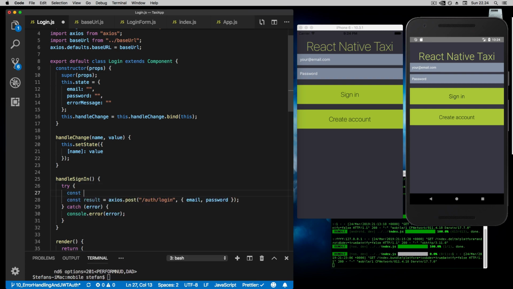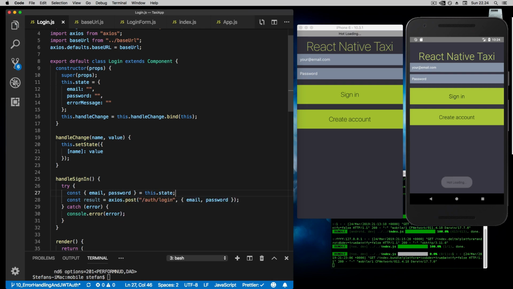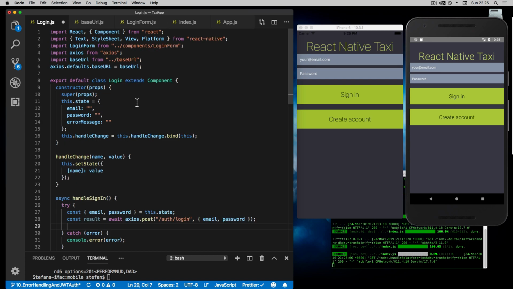And now let's just use some destructuring to get the email and password from the state. So this.state, we get the email and password properties, and we can use them in here in the post request. Also, I would like to make this async, and I also like to put await in front of this. And one more thing I like to do is to import alert.